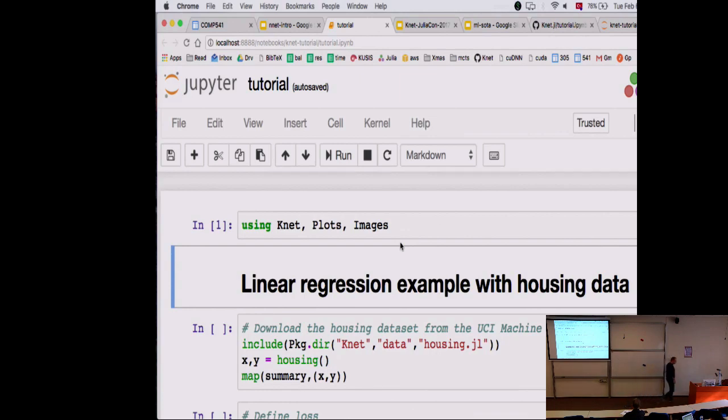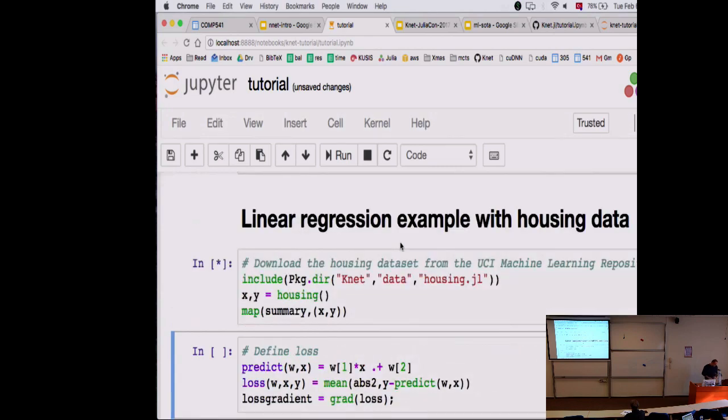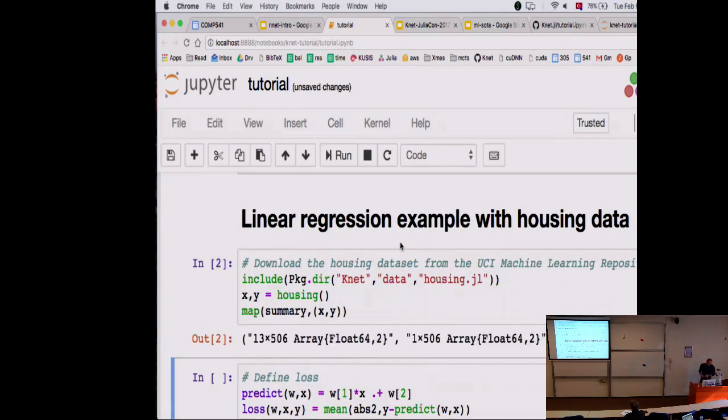So let's do an example of linear regression first. So we're going to download some data and summarize the inputs. Okay, excellent. All right. So this data comes from the UCI machine learning repository, which is an old famous database of different standard problems that machine learning researchers use or used to use. And this particular input is about housing prices in Boston in the 1970s.